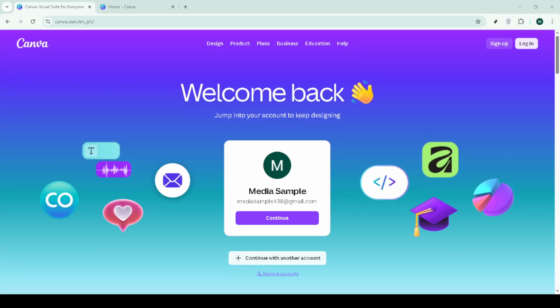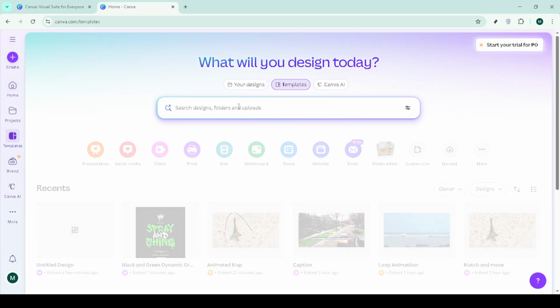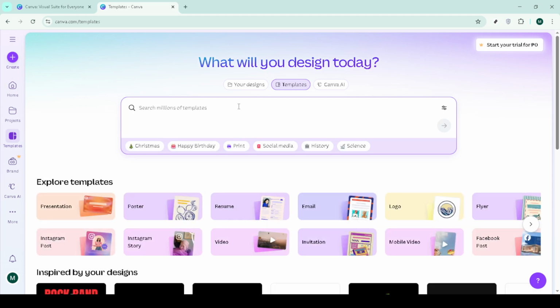In today's video, I'm going to teach you how to design a travel ad poster in Canva in 5 minutes. Let's jump straight in. Open Canva and sign in so you're on the home page. We're going to create a polished, eye-catching travel ad that works for print or social media.